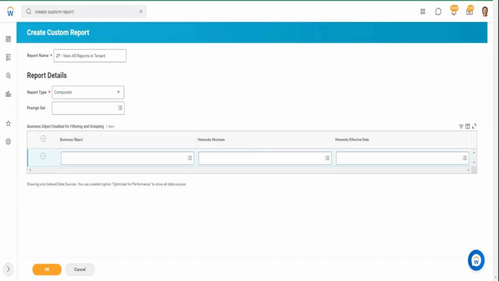Now what is my business object? If you look at this report, let's open the other report as well. So let me open the custom report as well. So when deciding the business object, if you look at both these reports, one is all custom reports. Now these are two reports. I can only see the screen of create custom report. Okay, let me just wait.